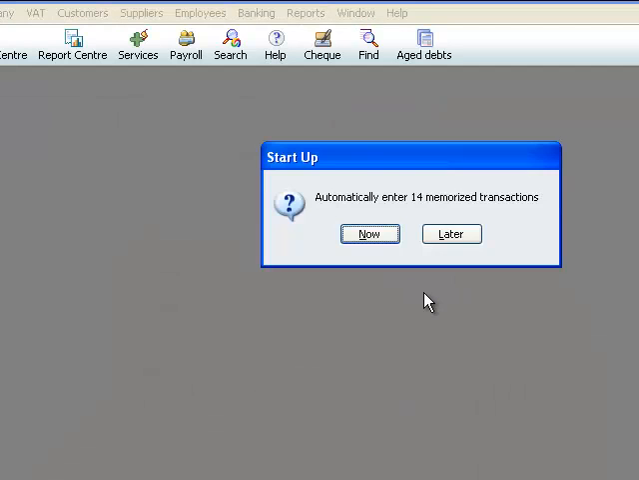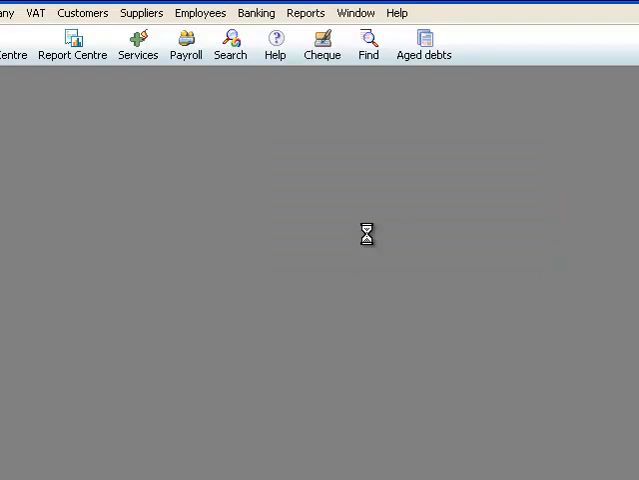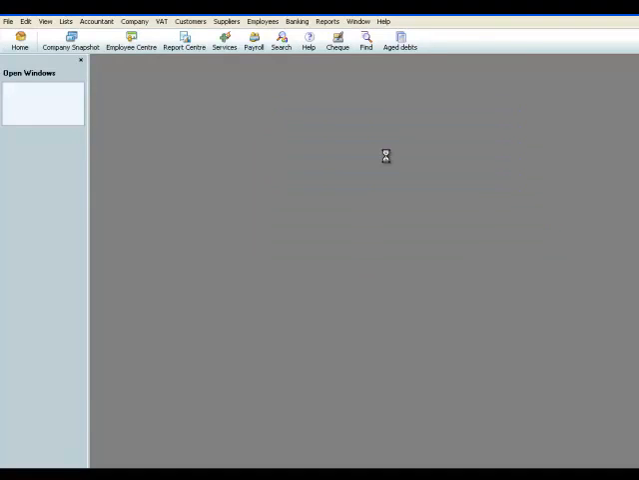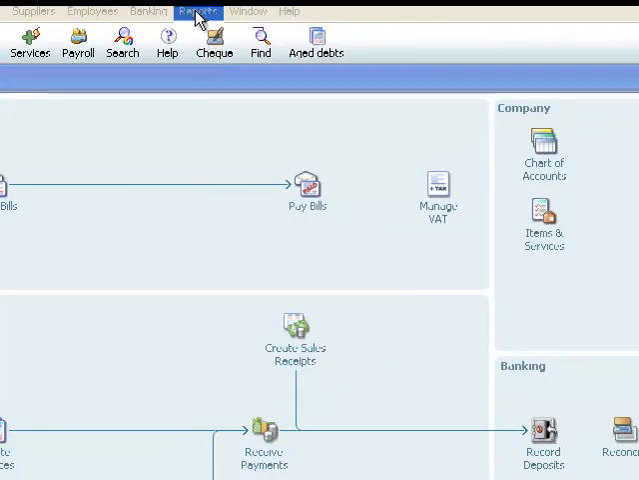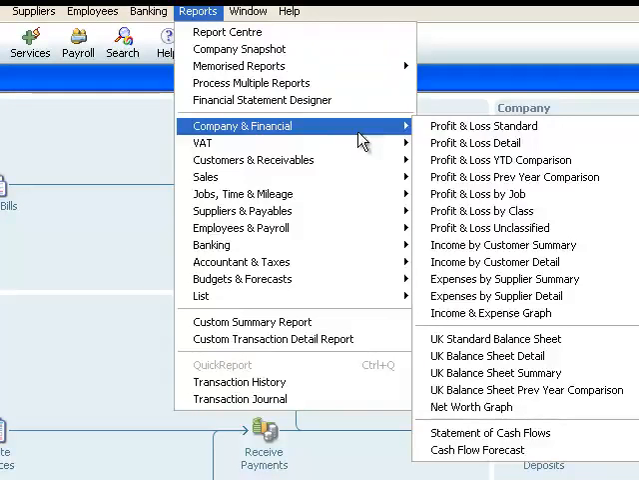We're now fast forwarding. We've closed QuickBooks and opened it again, and it's opened at the end of December 2012. It offers us the opportunity to enter 14 memorized transactions, which are the 14 monthly depreciation journals. So we let it enter automatically all of those journals.